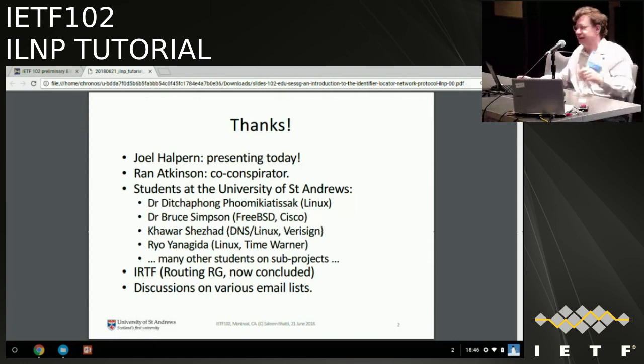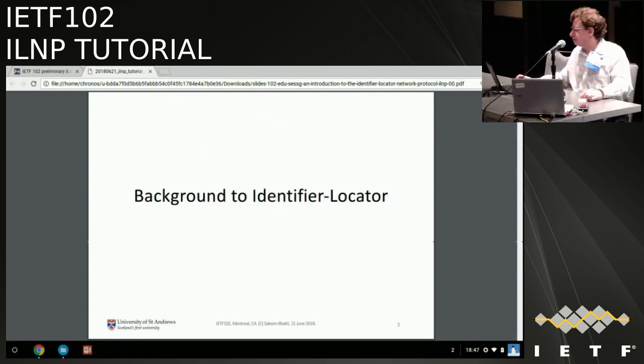Ran labels himself co-conspirator. He basically came up with the idea based on older work from Mike O'Dell and other people, and then kept on. Salim at the University of St. Andrews has done work working with a whole bunch of his students. And they've done a lot of work over the years. This is based on the routing research group work, on the namespace research group, all sorts of work that was done in other parts of the IETF, and lots of mailing list discussions.